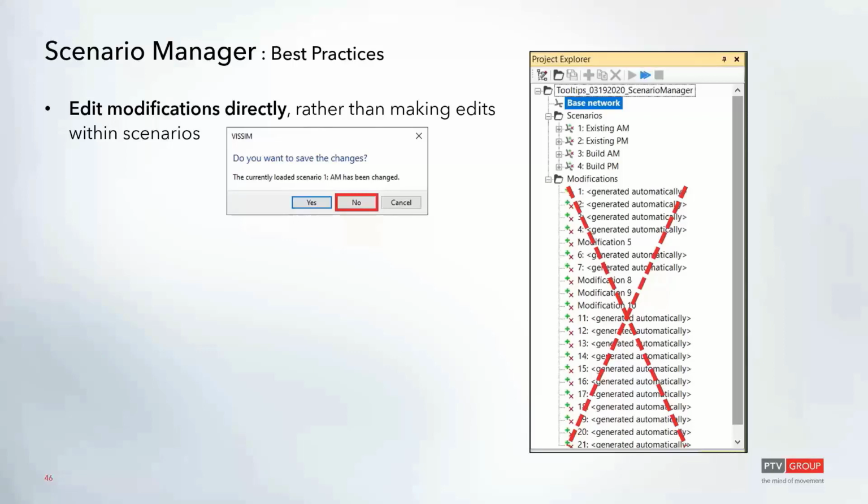And this can make it really difficult to track what changes are actually included in each of these and makes it really difficult to reuse these modifications within multiple scenarios. So in order to prevent this, just make sure that whenever you're making any edits, you're within that modification file itself or within that base network.